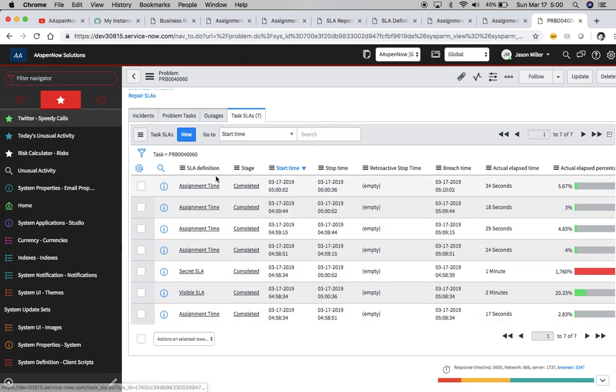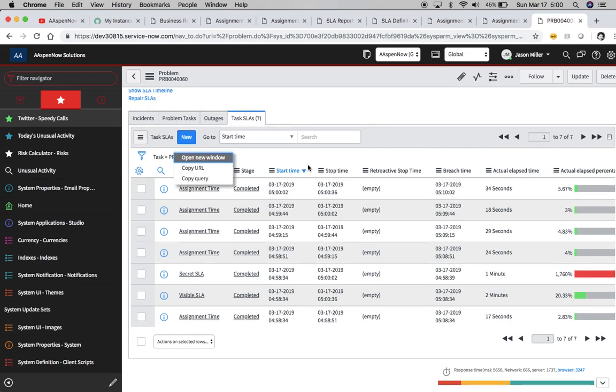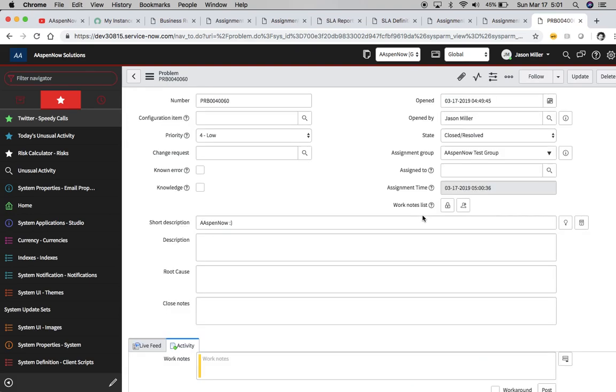So we've had several of these assignments occur, and now, if we wanted to, we could pull this out into the task SLA table by doing an open new window. And if we wanted to compile the data, a lot of people like to pull this stuff down to Excel and analyze it or whatever it is that they do.